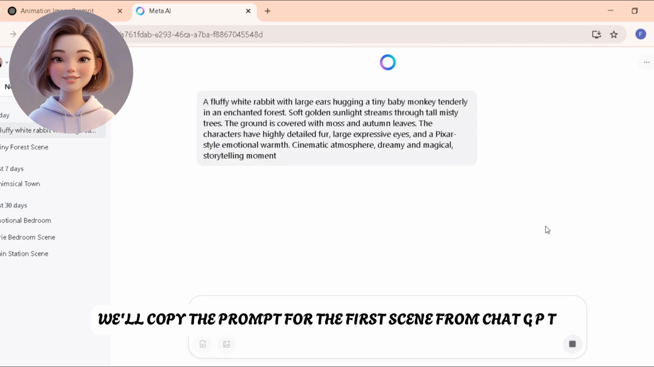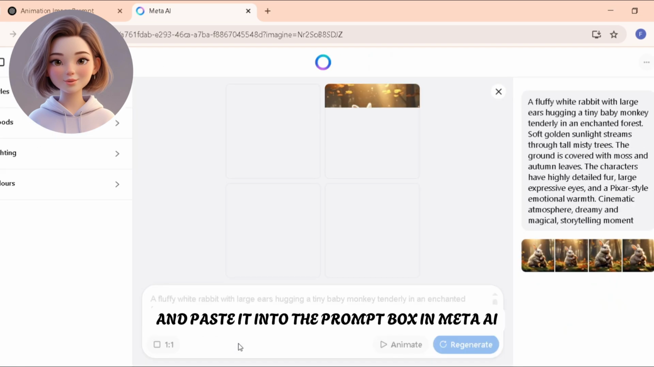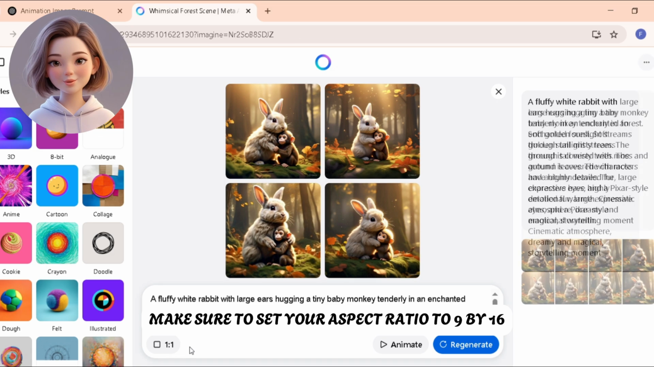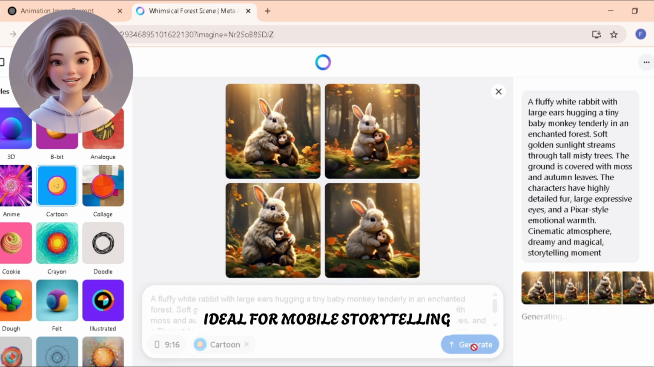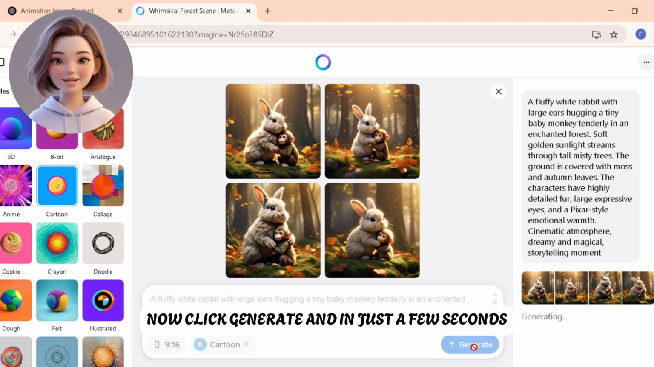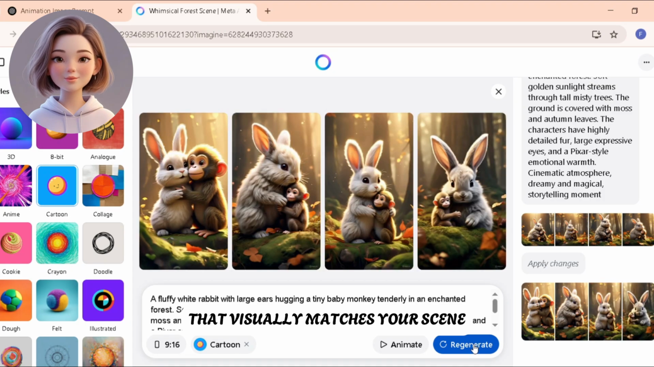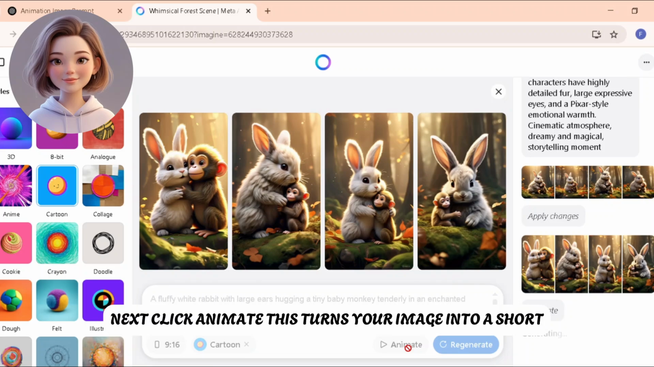Now we'll copy the prompt for the first scene from ChatGPT and paste it into the prompt box in Meta AI. Make sure to set your aspect ratio to 9:16. This gives you a perfect vertical scene, ideal for mobile storytelling. Now click Generate, and in just a few seconds, you'll have a high-quality image that visually matches your scene, just like you imagined it. Next, click Animate.